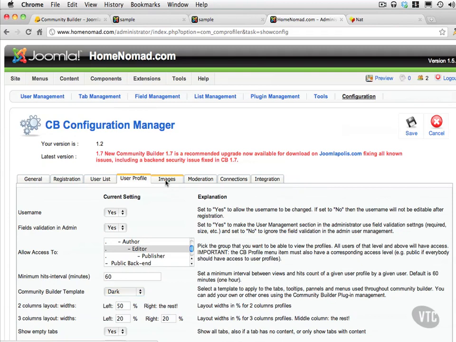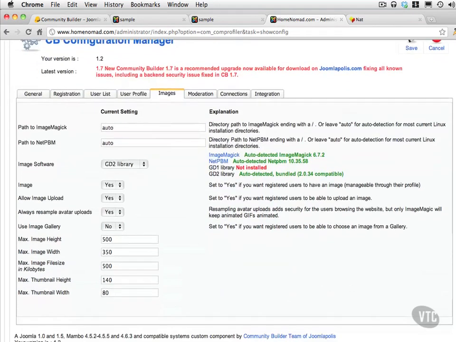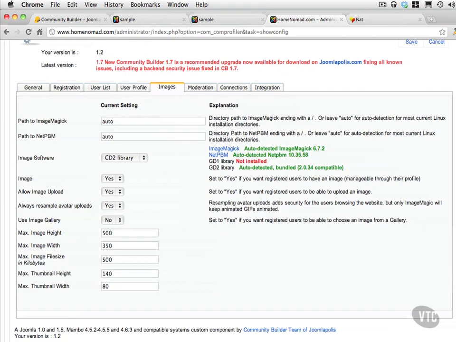Next, we have the Images tab where you can set your path to your images, set your image software, allow images, or that is, allow your members to upload images, set always resample avatar uploads. Resampling avatar uploads adds security for users browsing the website, but only ImageMagick will keep animated GIFs animated. So you can set your maximum image height and width for your avatars or your member avatars.